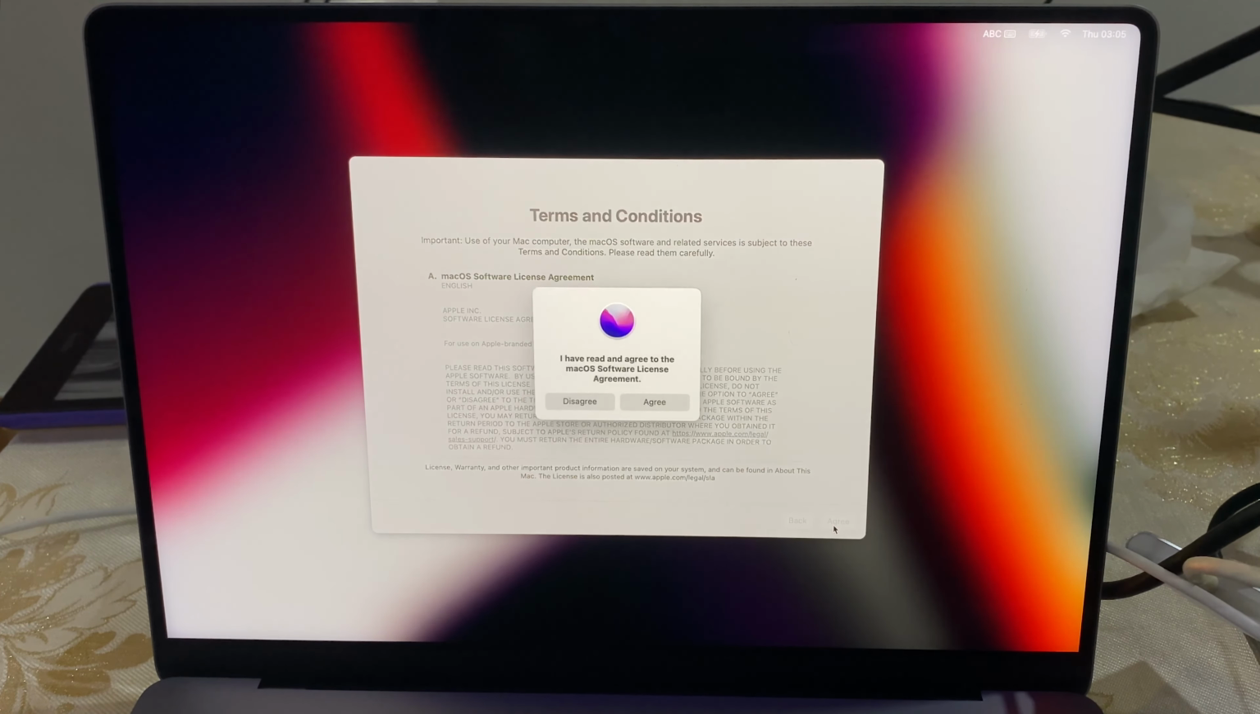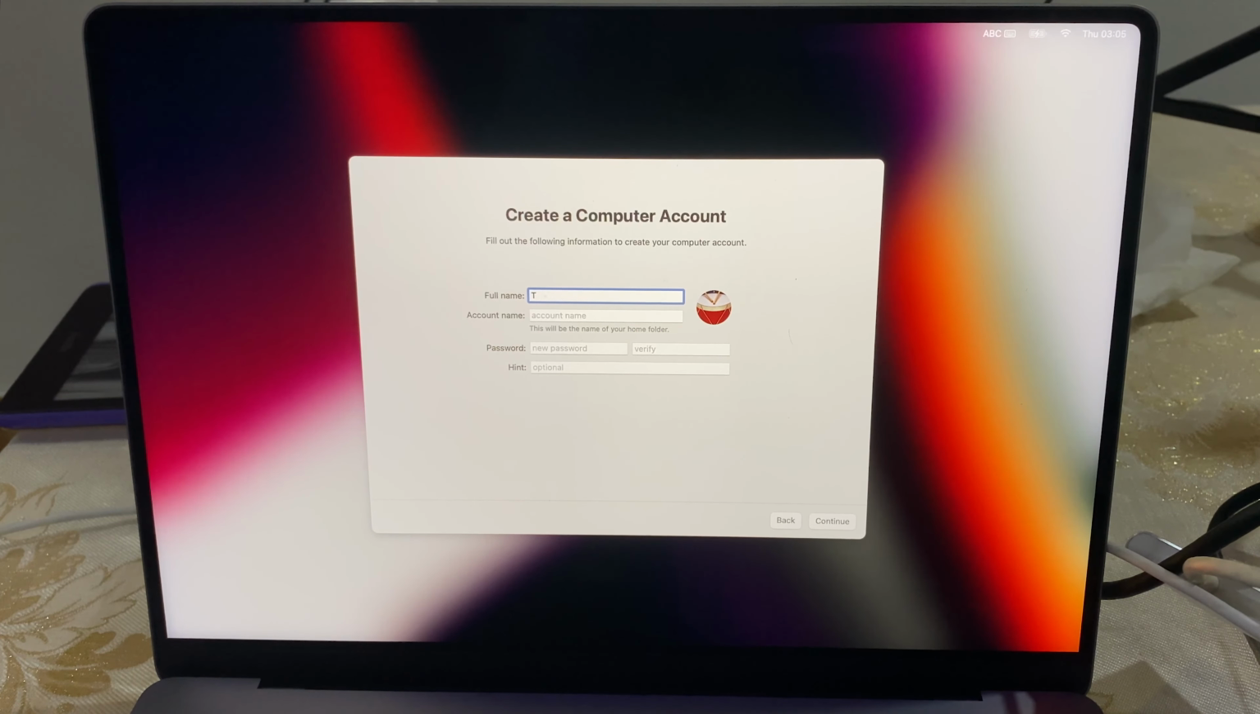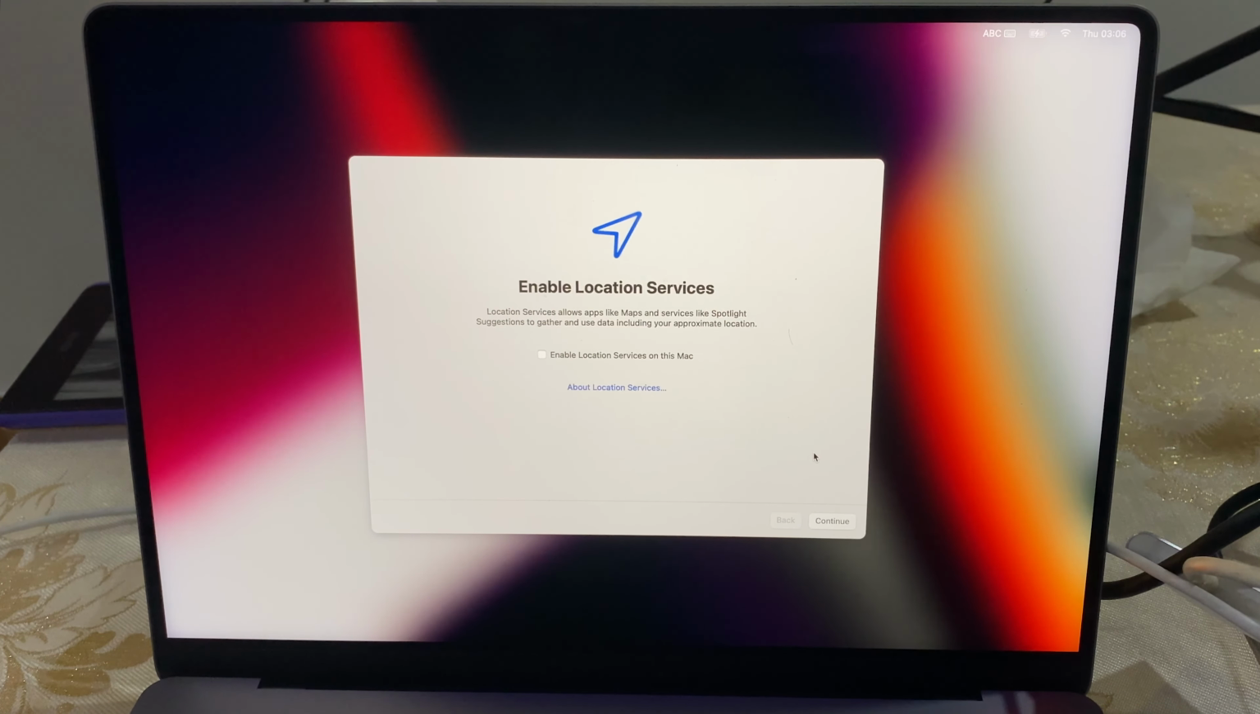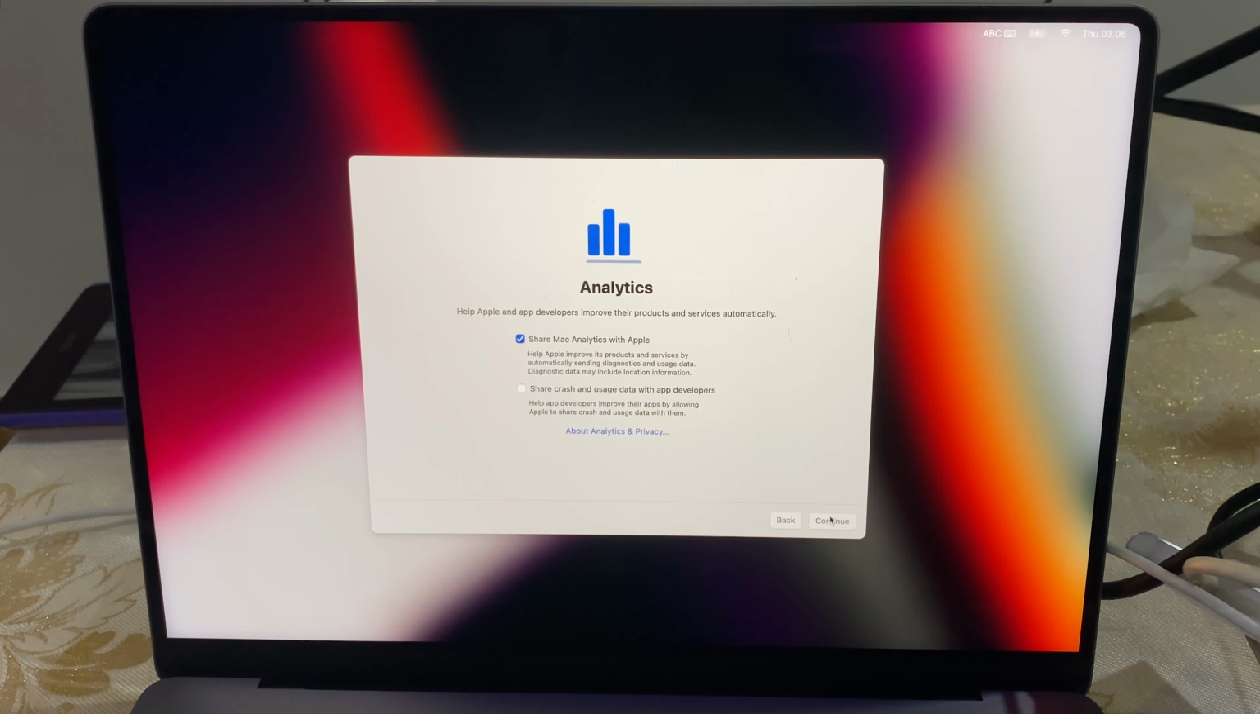Skip. Agree. Agree. Now it's time to create a computer account. Gotta put in my name and password. This is one of the ways you can reset your Mac password, but in this case, you will lose all of your data. Just a reminder, I made a video showing how to reset your Mac password without losing data. So if you face that kind of problem, remember to come back to my channel to see how I did it. That's how we do it. Alright, so it asks to enable location services. Yes, continue. No.